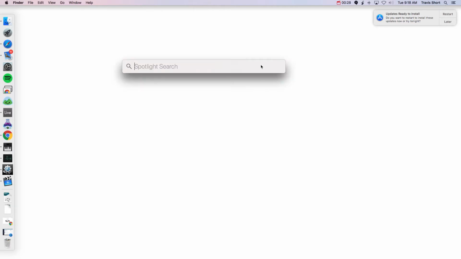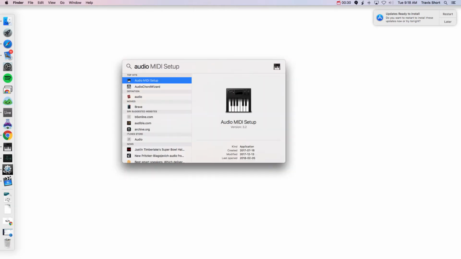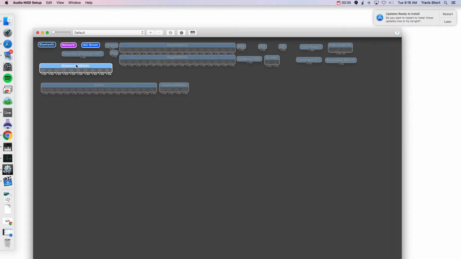So the first thing we have to do is jump over to the Audio MIDI Setup. So if we go to the Spotlight search right here, type in audio, you can see Audio MIDI Setup is already showing up for you. So we're just gonna go into there. You see this little one right here that says network on it. We're gonna double click on that.